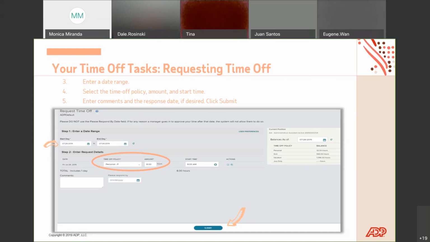Now you can choose to enter notes that you want your manager to see regarding this request in the comments section. So for example, if you're leaving early for a doctor's appointment, this will be a good time to let your manager know here. You can also select the date by which you want your manager to respond by using the field label, Please Respond By. Now once you've entered all the information, all you need to do is click on Submit at the bottom.